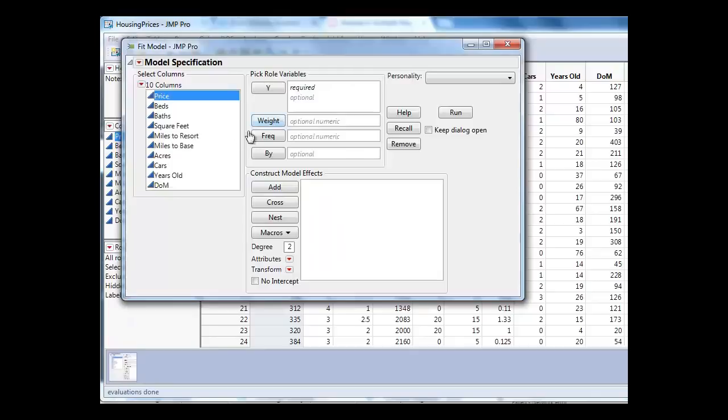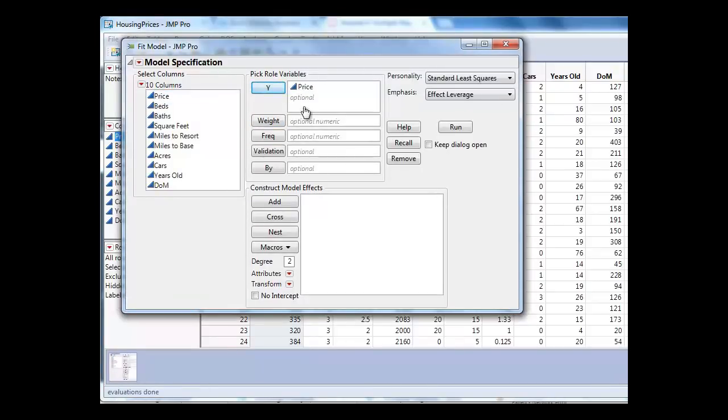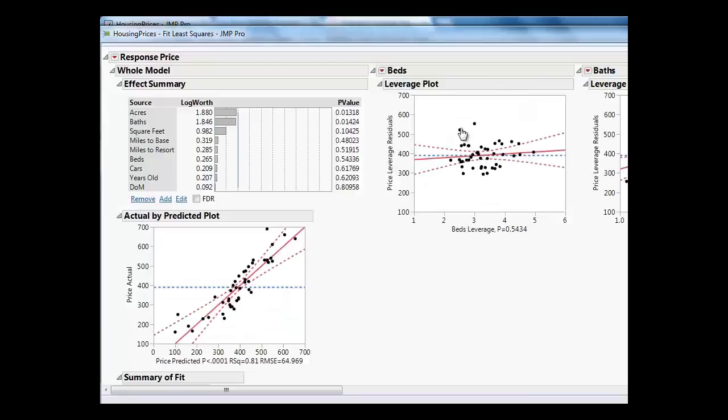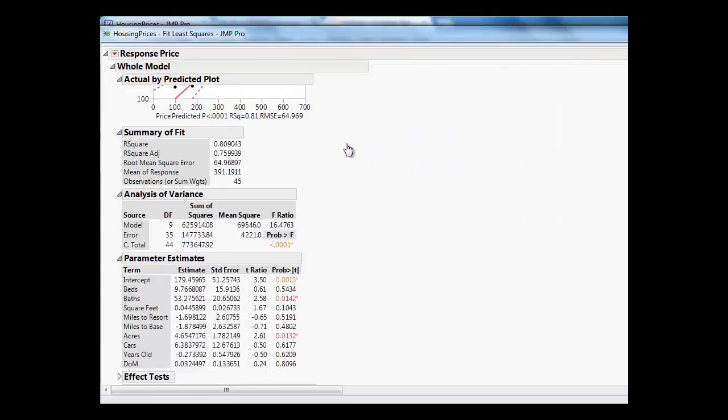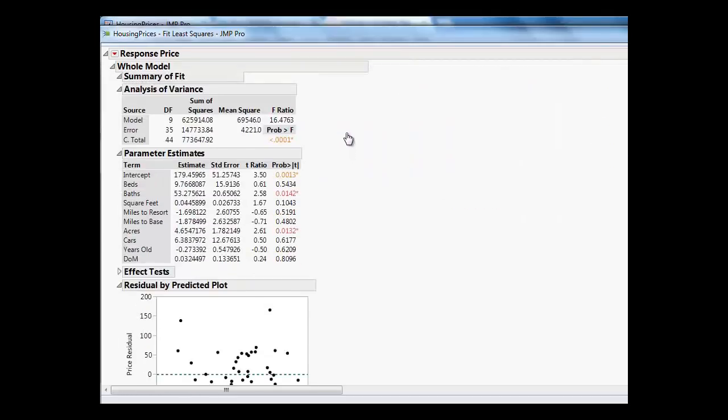Under Analyze, we'll pass the Y or dependent variable and then all predictors as model effects. The personality of the model is set as standard least squares. We can run this model, and as a result we can see the p-value of all predictors. Nearly none is significant enough. We can also look at parameter estimates.